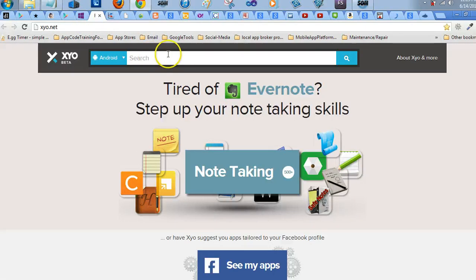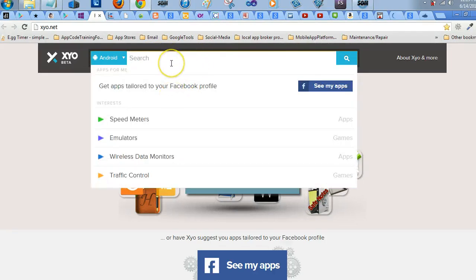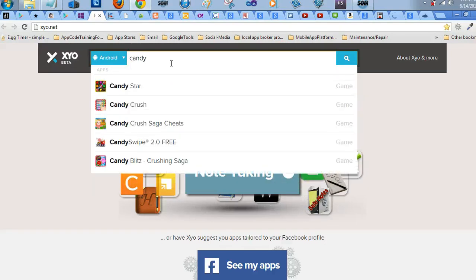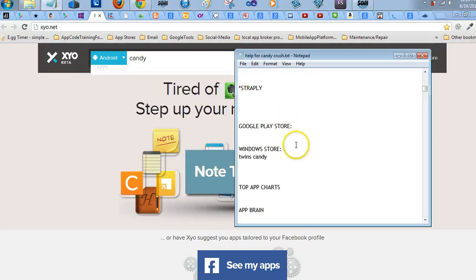Okay, this is a popular tool, or not a popular tool. Matter of fact, this is a secret tool that I found out in the app code training when they did their seminar. But this is top secret stuff here. Look at all these suggestions: Candy Star, Candy Crush, Candy Crush Saga Cheats, Candy Swipe, Candy Blitz. All these are Androids. So those are the top ones. So let's get these.